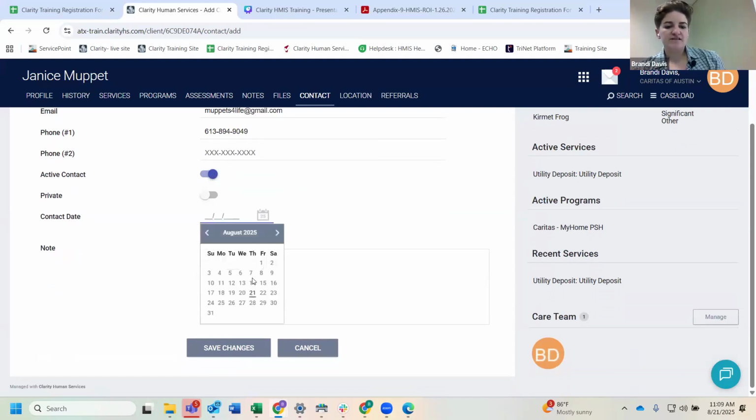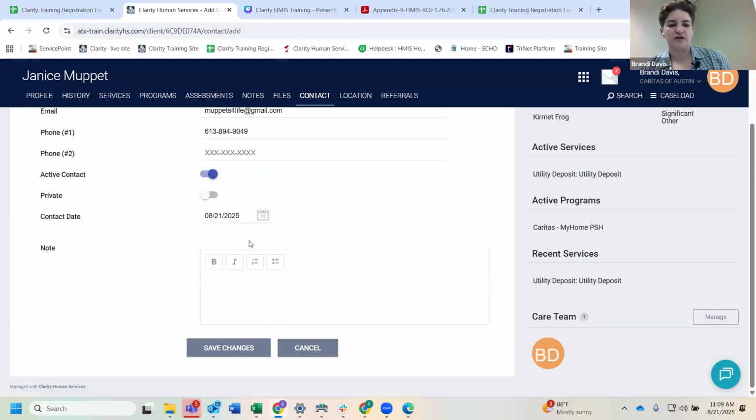We'll put in the contact date. So this is just to record when we entered this contact information for the client. And then notes. So this note section is really important in your contact section. So basically in community services, we had some additional questions around contact info. So how does the client prefer to be contacted was one of them.